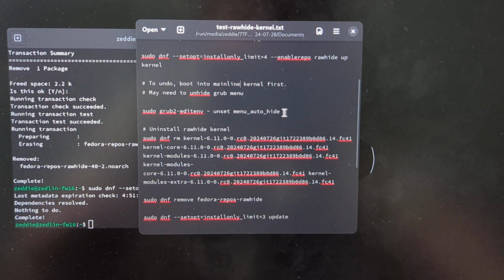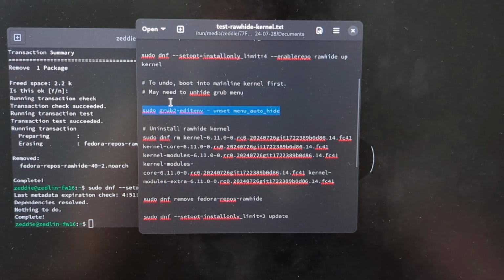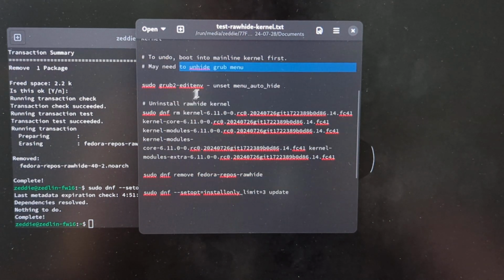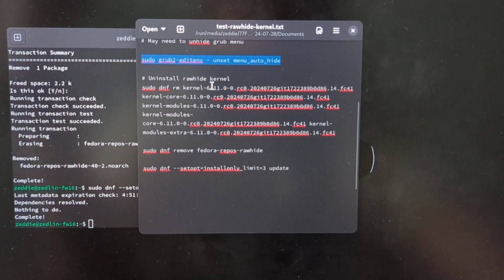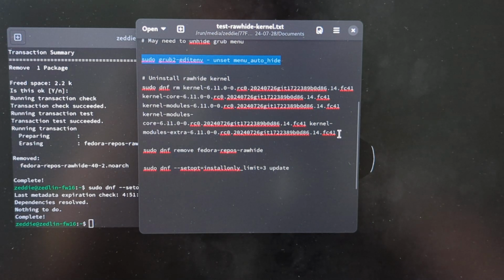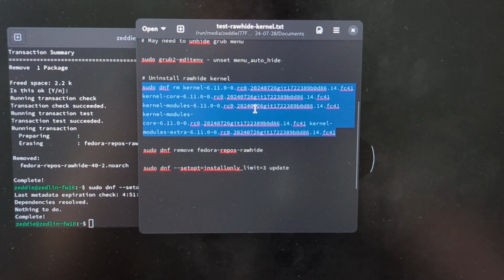And after that, that would be upgraded. We'll just reboot, we test, do whatever you need to do. Now to undo, if your grub menu doesn't come up, you need to unhide it. So this is the command to do that. When you reboot, you're going to get that boot menu. Okay, then uninstall the kernel.